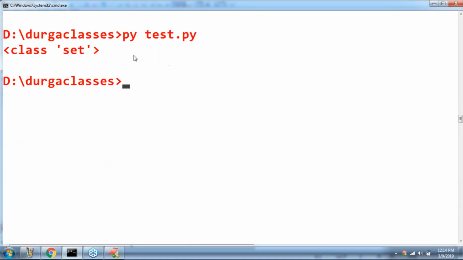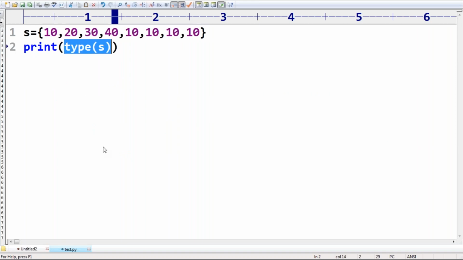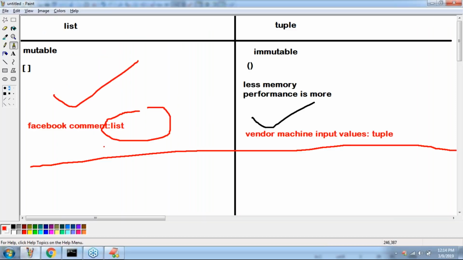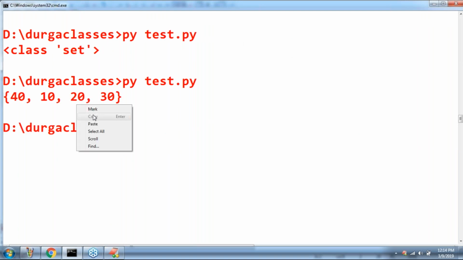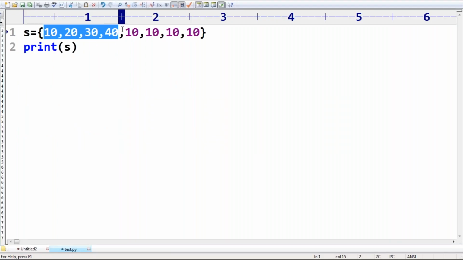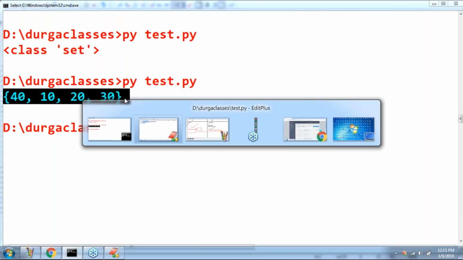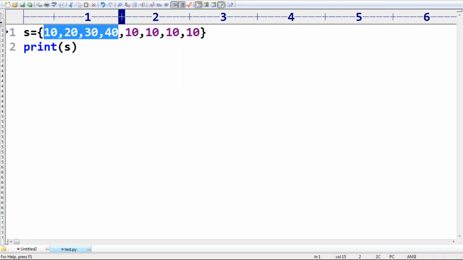Now let me consider it is the set type. If I try to print the value of S, 10 is available how many times? Only once. But I have one small doubt, sir. Here in which order is the data? 10, 20, 30, 40. But the output is coming in which order? 40, 10, 20, 30. Because in the case of set, order is not important. Order is not preserved. Remember this one, sir.